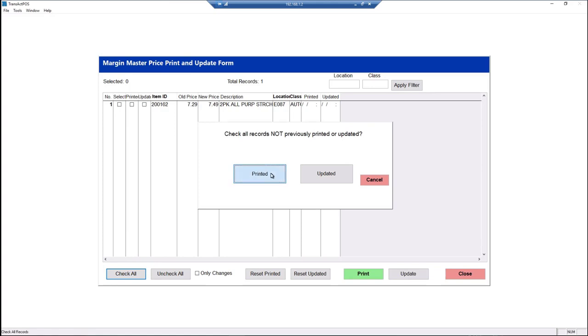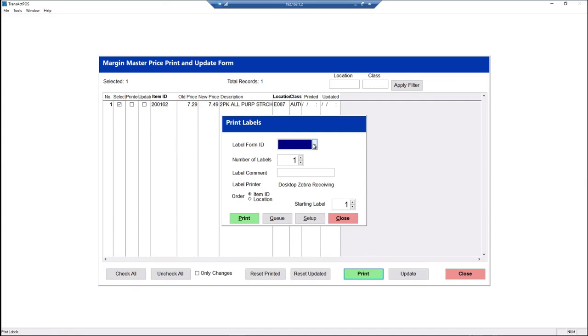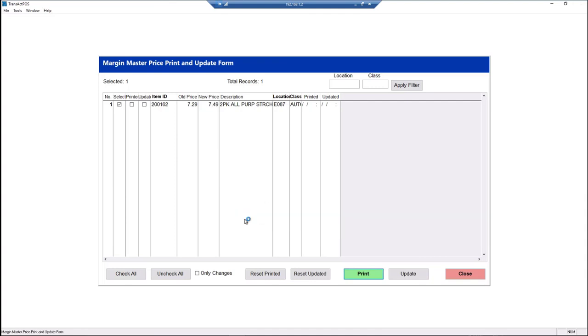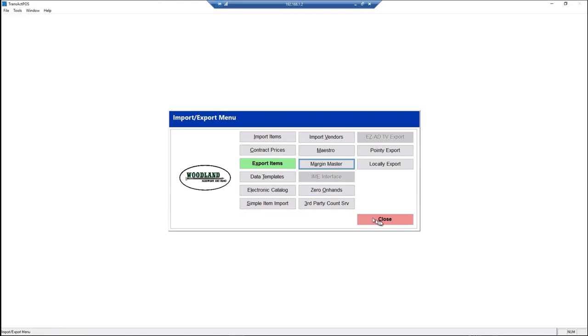Select not those that printed. Select print. We'll choose a particular form you want to print to. Once that's set, you select the print button. Now your label is printed. Now we can choose to update the retail prices with the update button. So let's go check to see what the results are.